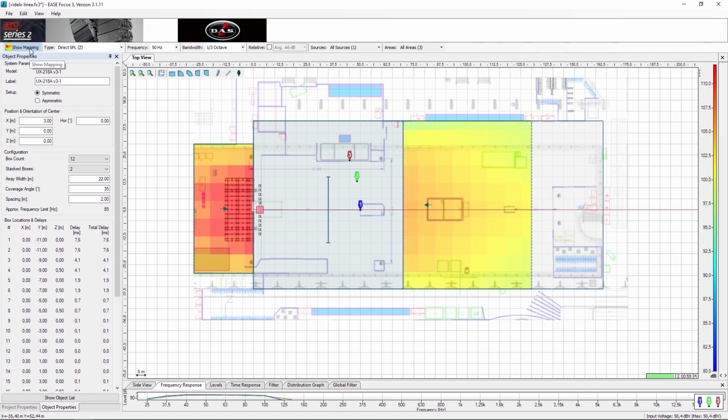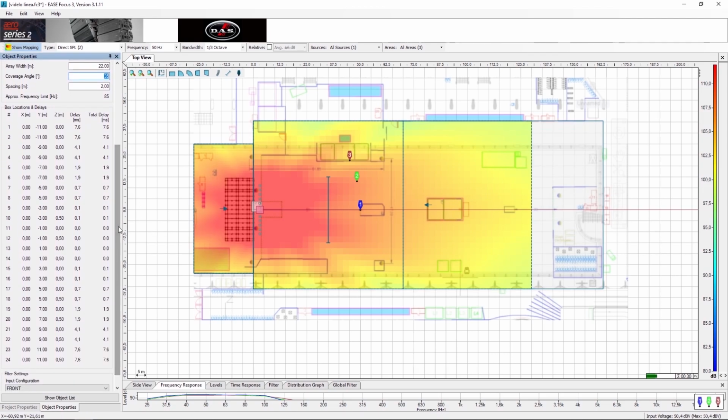Let's turn on the mapping to see how the electronic arc works, with a coverage angle of 35 degrees over 50 Hz. We can see that the energy is more evenly distributed. The difference between the center and the sides is very similar. In the configuration window, we can see the delay times of each stack: 7.6 milliseconds on the outside subs, then 4.1, 1.9, 0.7, 0.1, and 0 milliseconds on the center stacks of subs.